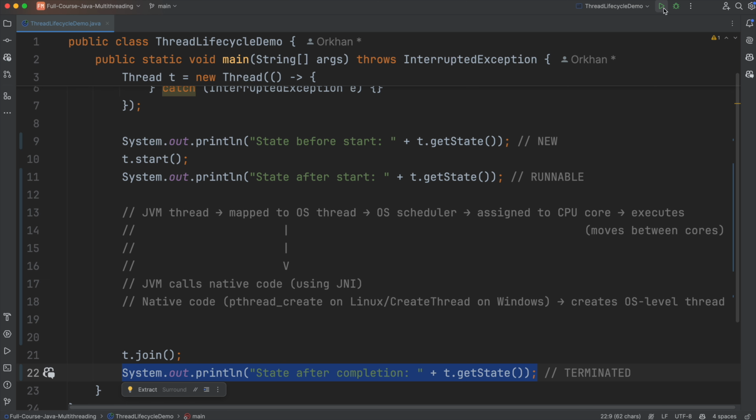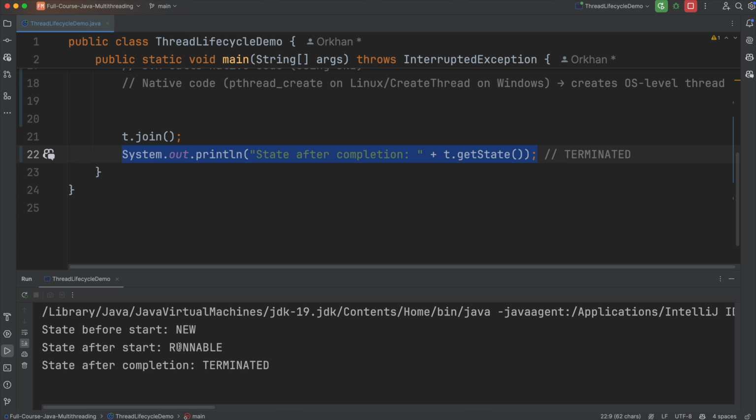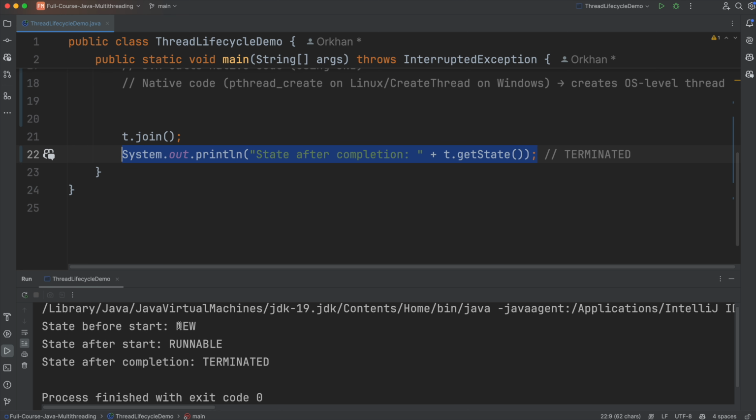Let's run and see that in action. Okay, as you can see here, first we are creating our thread, and it's in the new state. Then we are running our thread, it's in the runnable state, and the scheduler decides when that thread should run, and after the thread is finalized, it's in the terminated state.